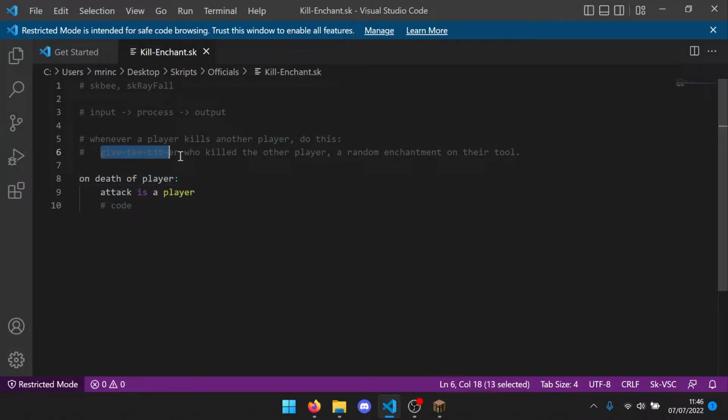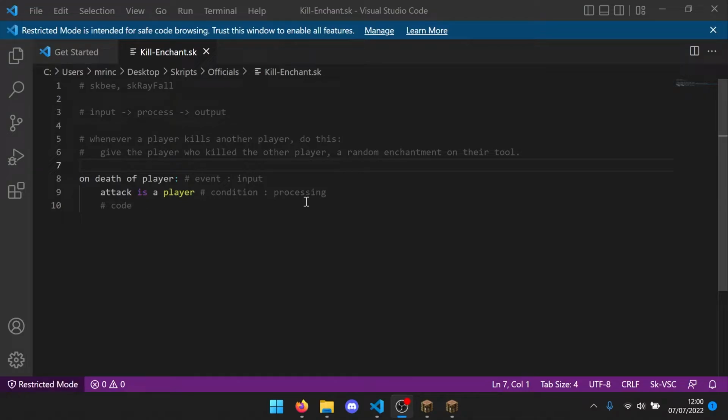So give the player who killed the other player a random enchantment on their tool. I will be teaching you how to debug. So let's see if this works first. Let's test our code. If this code should work, we need to know that it's triggered. We do this in the form of output, because as you see, that is what we are missing.